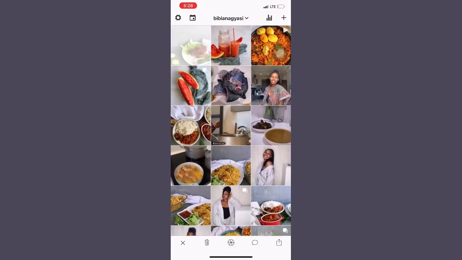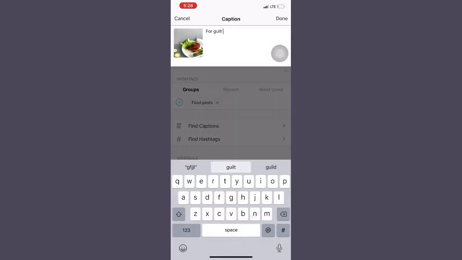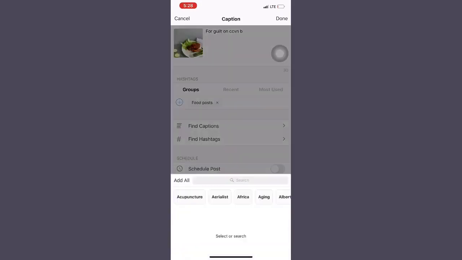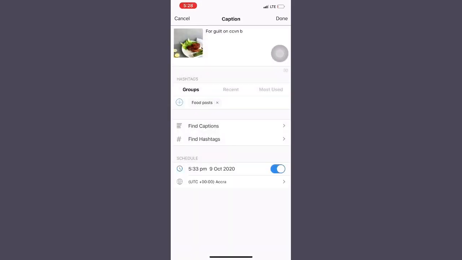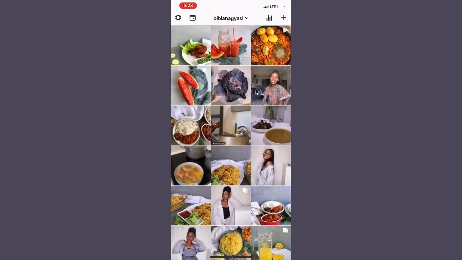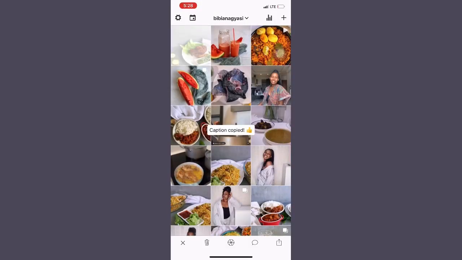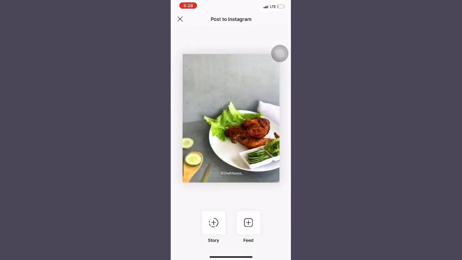After editing your photo, you can go ahead and add captions to it. You can also add hashtags to it, so that whenever you want to post, you just copy them, you post, and then you paste it. You can schedule it so that when it's time, the app can remind you. So this app is a whole package.